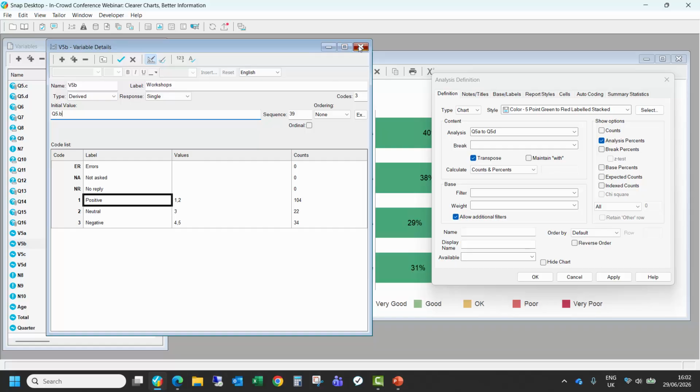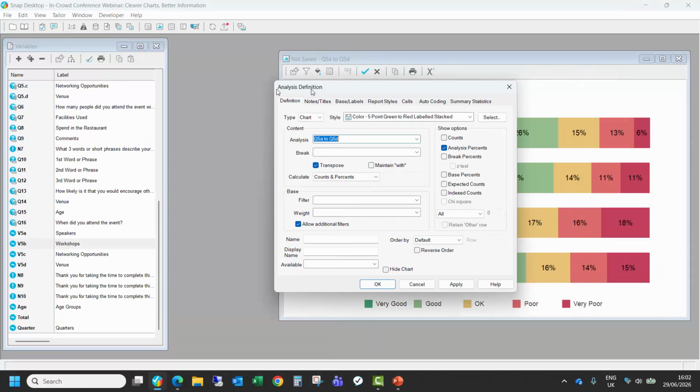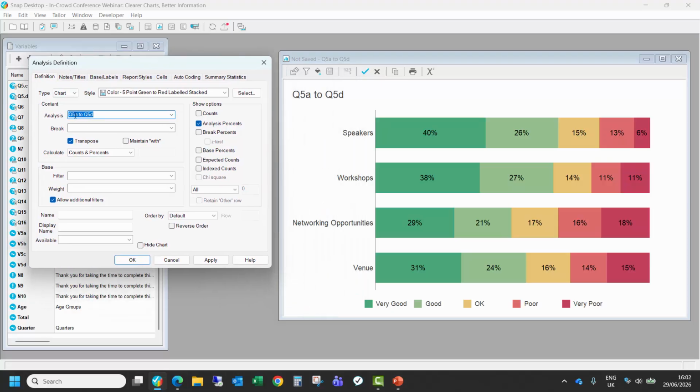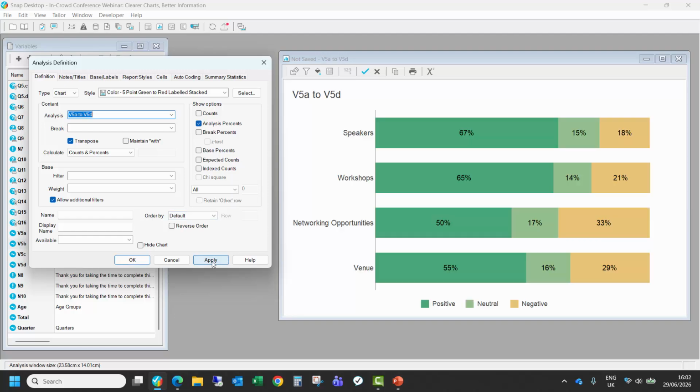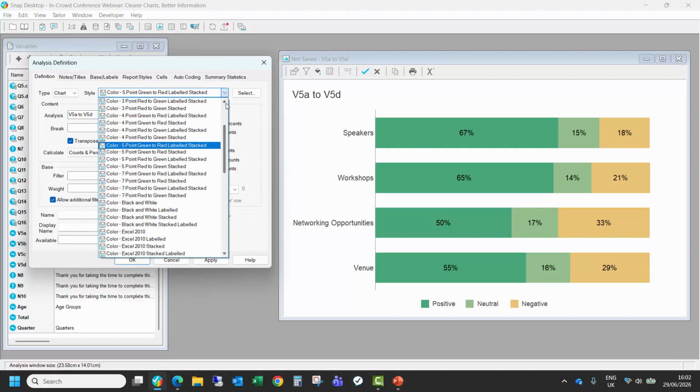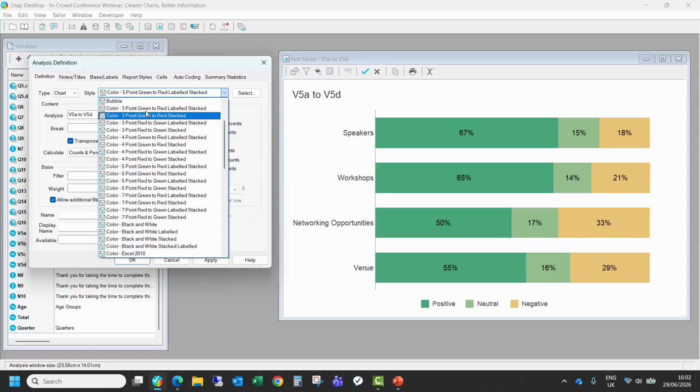I'll close those two down and bring my chart back up. So again, rather than looking at Q5A to Q5D, we will look at V5A to V5D. Now, we do just need to bear in mind we had a 5-point colour scheme on, so it's just taken the first 2 or first 3. That's not really going to work. So instead of a 5-point colour scheme, I'm just going to swap that for a 3-point, still looking at green to red.